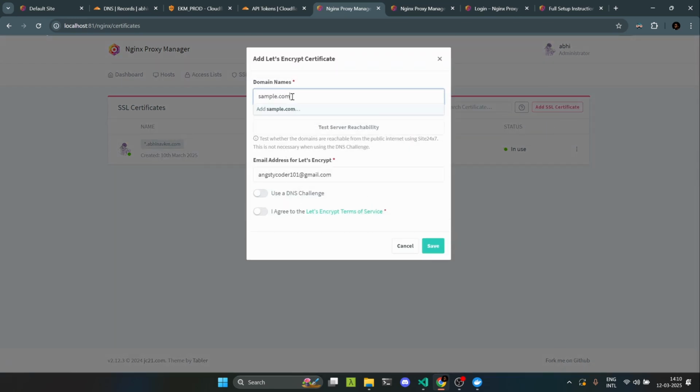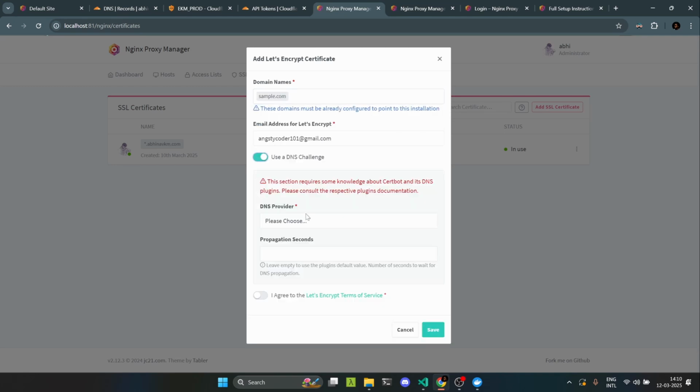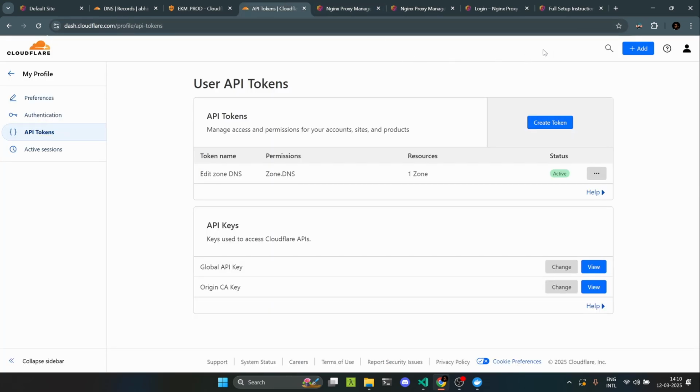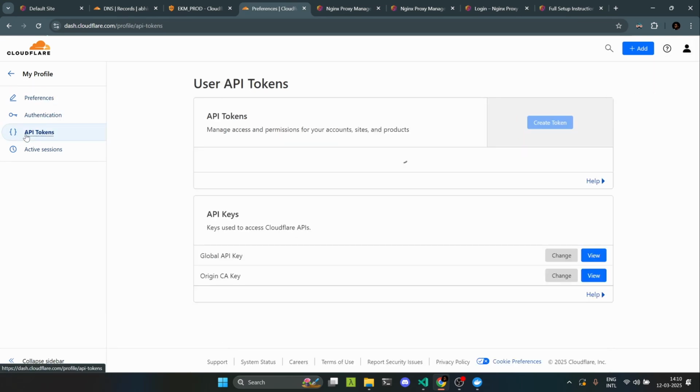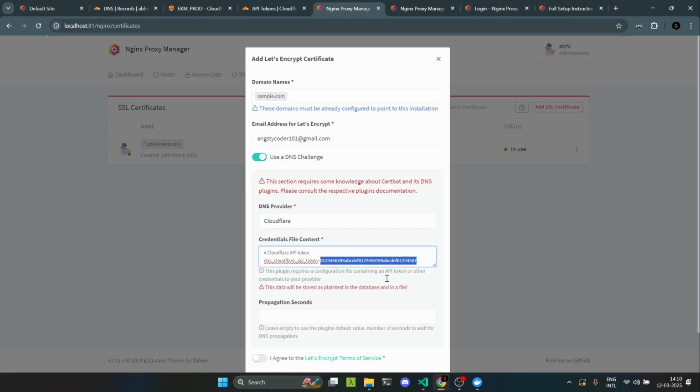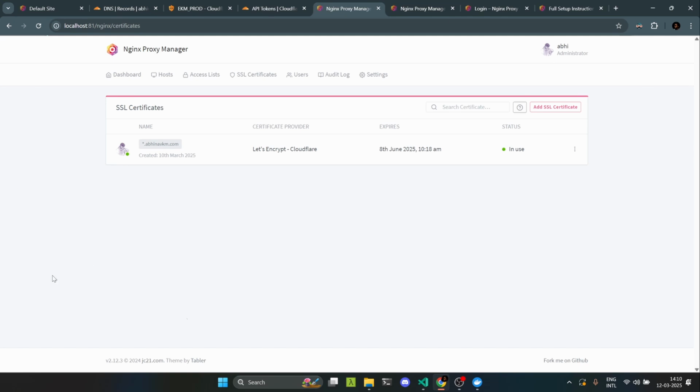Enter your domain name. Select use a DNS challenge. And the provider, as we said before, is Cloudflare. And we need to enter a token. To get the token, go to your profile. Under API tokens, create a token and ensure the permission is set to Edit zone DNS. Copy the token, paste it here, click save. Give it a few minutes and you will have an SSL certificate.